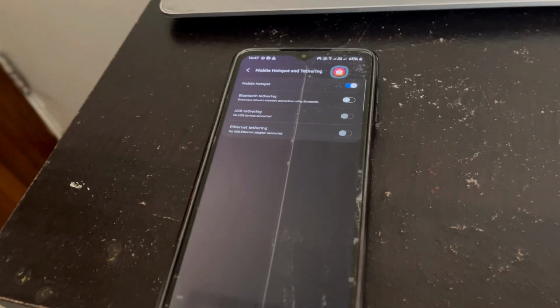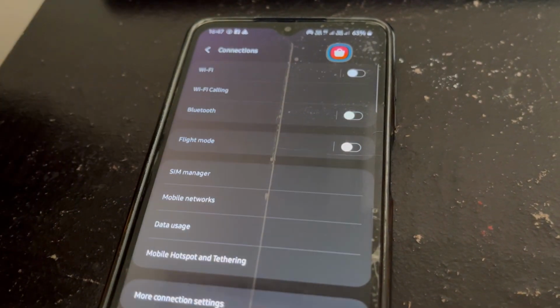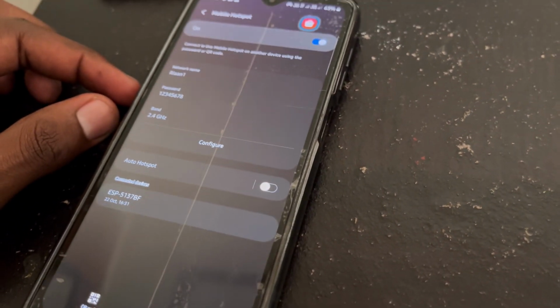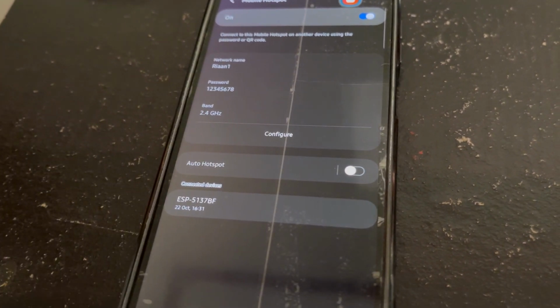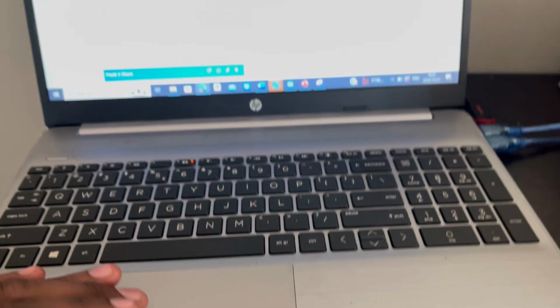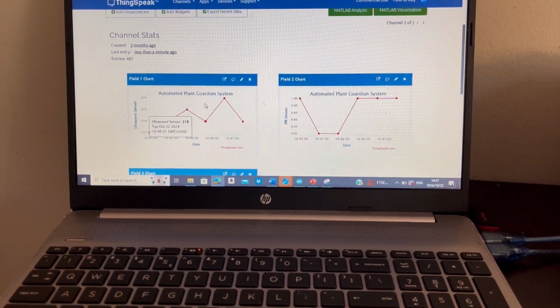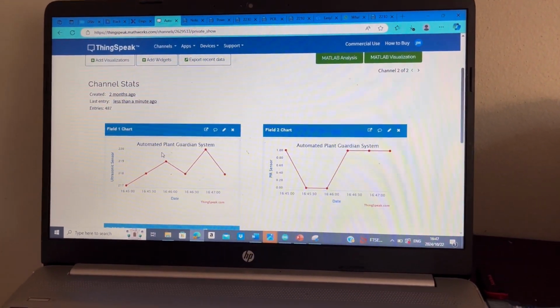So guys, now I'm going to show you the ESP. As I've said, every sensor reading goes and sends its data to ThingSpeak. Now, as you can see, it says ESP is connected. Now here are my graphs. This one is for the ultrasonic sensor. As you can see here, it says less than a minute. It's still connected.